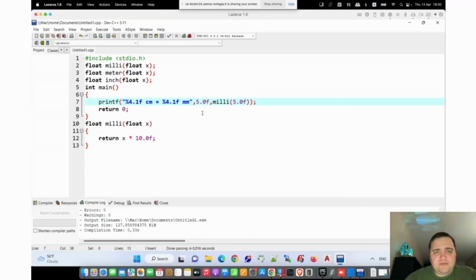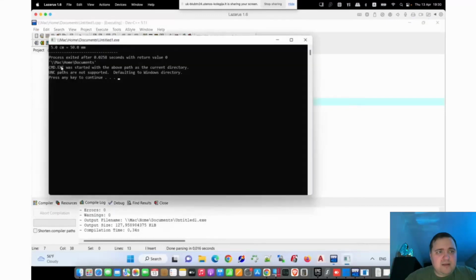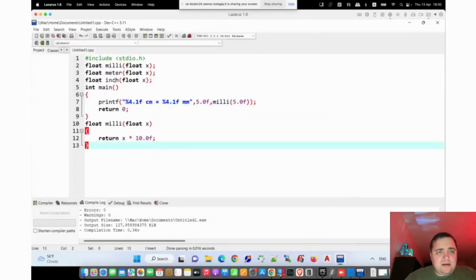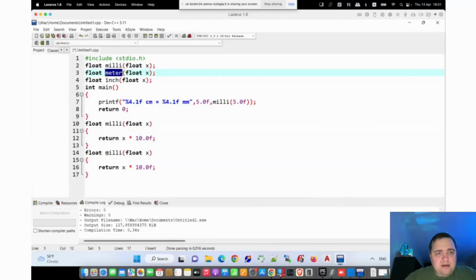Okay, we have to follow the format. So that 5 should be floating point value. Yes, 5 centimeters is equal to 50 millimeters. Okay, so about the meters, right? So as we remember, guys, the meter is bigger than a centimeter. So if we have 50 centimeters, we have 0.5 meters. So in 1 meter, there are 100 centimeters.